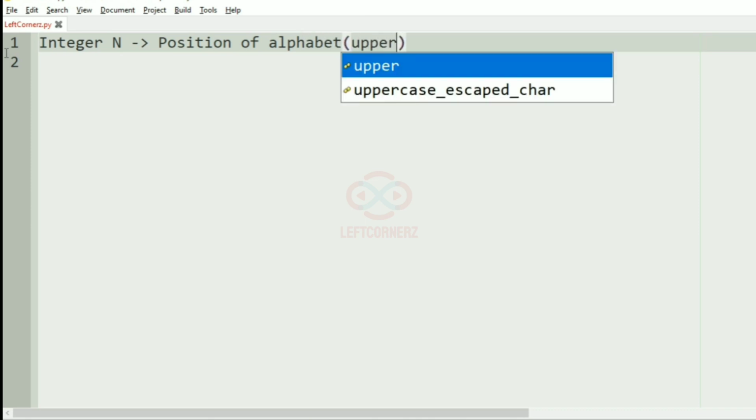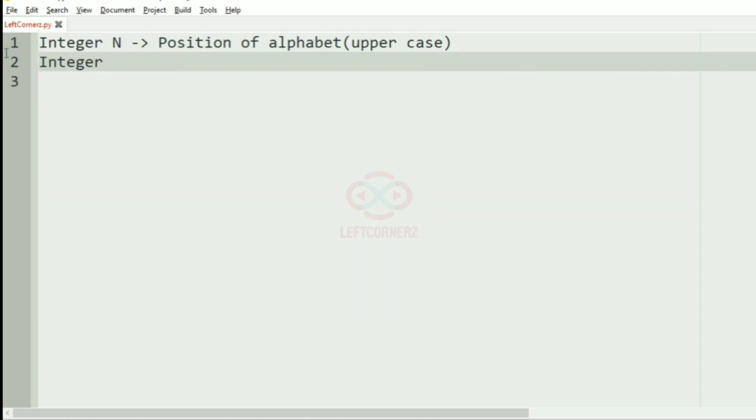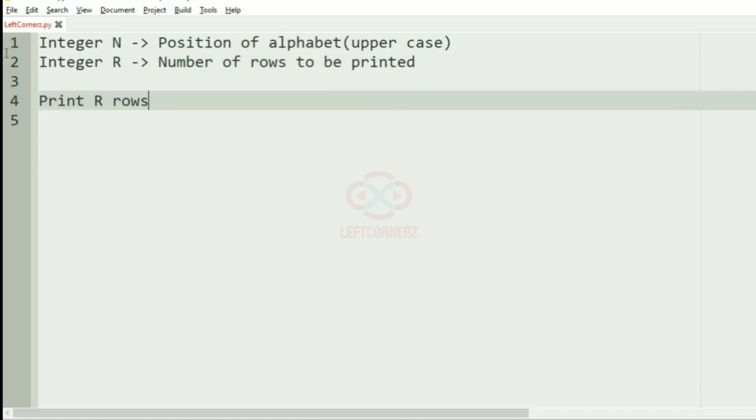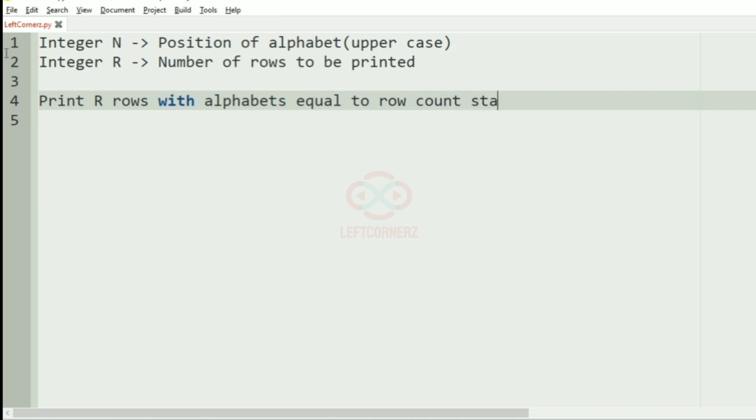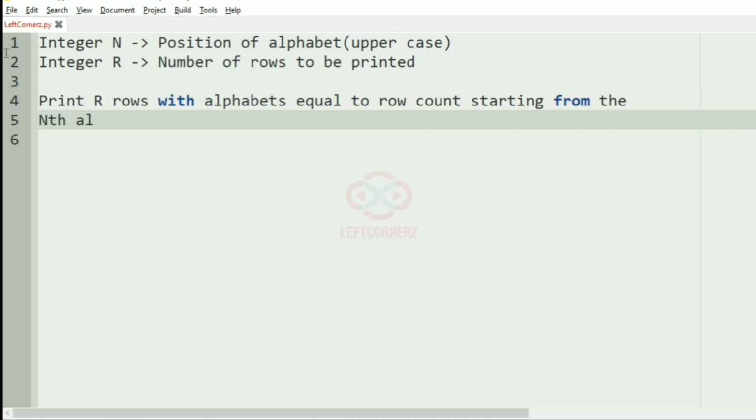First, understand our question. The program has to accept the integer n, which represents the position of alphabet, that is in uppercase, and also the integer r, which represents the number of rows to be printed. So the program must print r rows with alphabets equal to the row count as the output. So the row count will be starting from the nth alphabet.